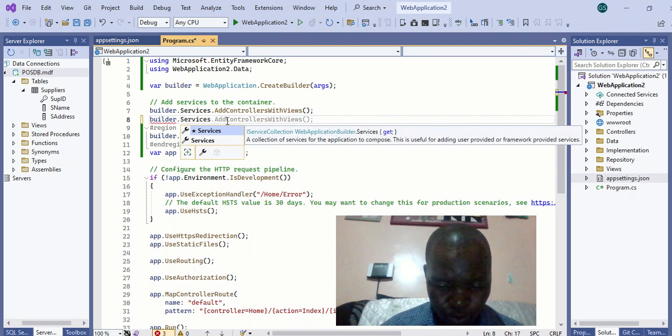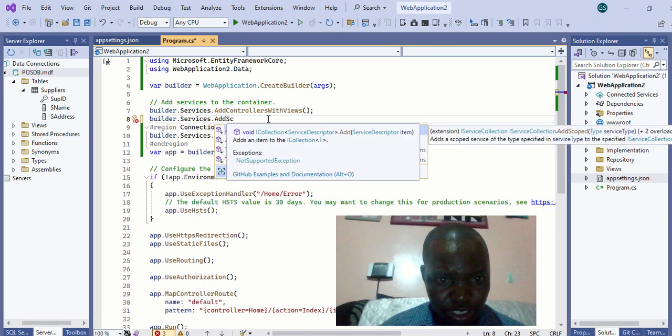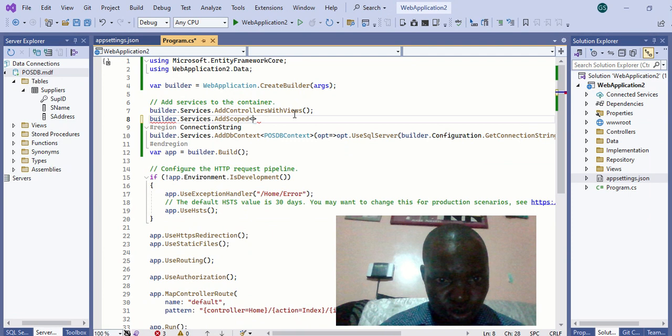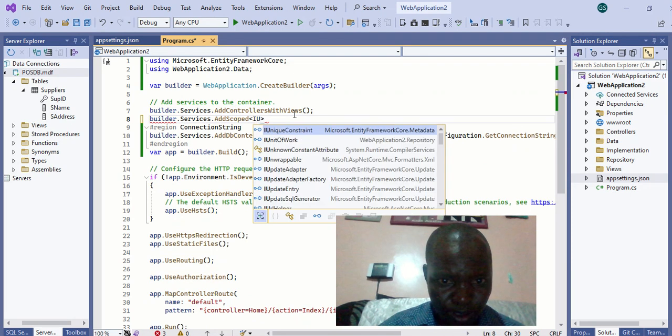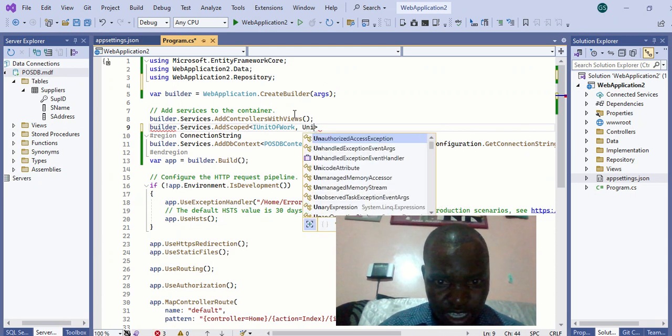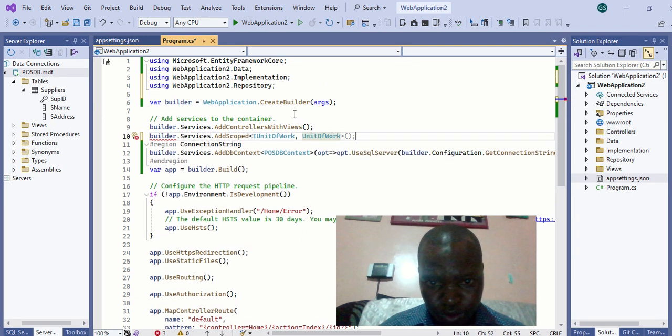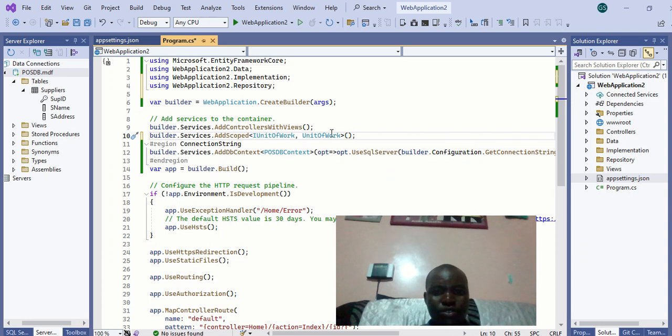Then we need to register again our unit of work. You can say add scoped. Right, add scoped. So what do we want to add scoped? We want to add a unit of work, and unit of work. Right, so this one will implement the second one. So the second one, this one, will be implementing this one. This one is an interface, will be implemented by this one as a class.